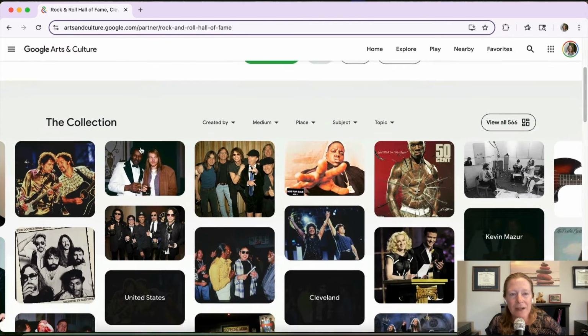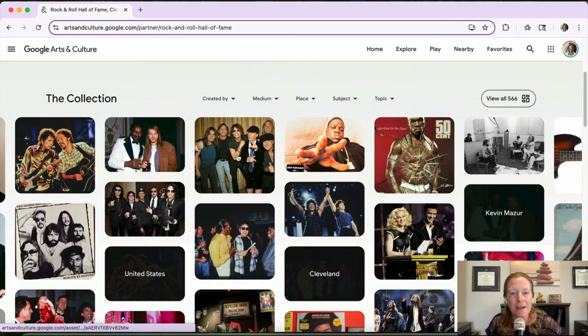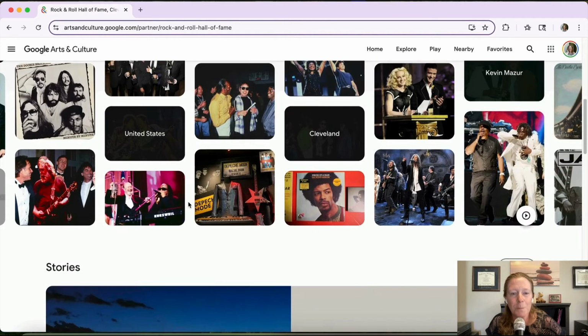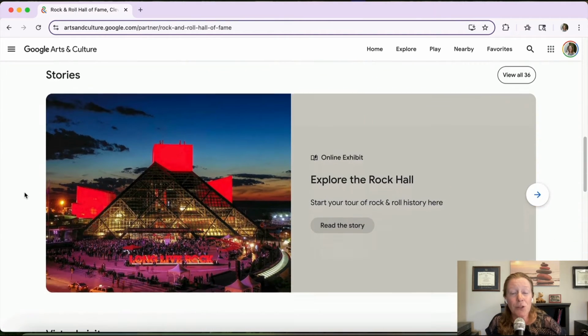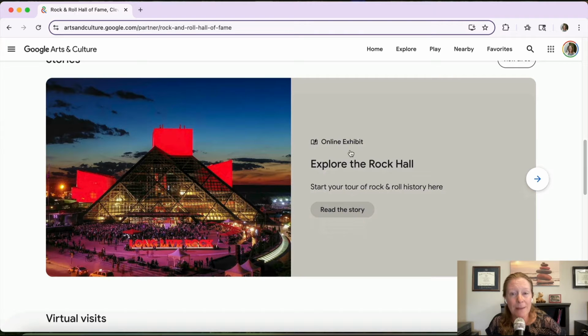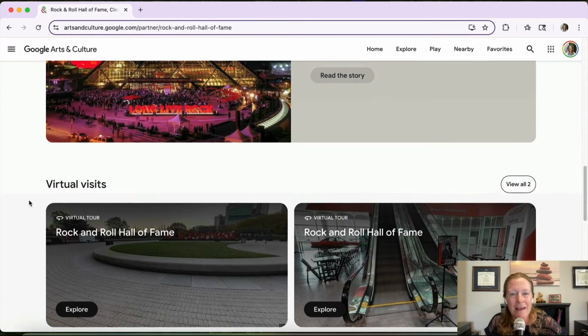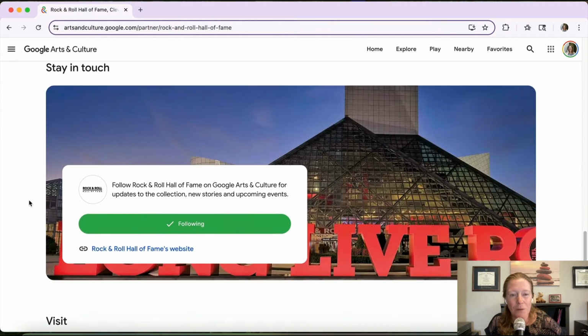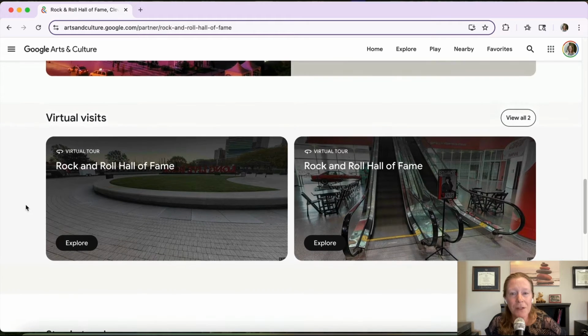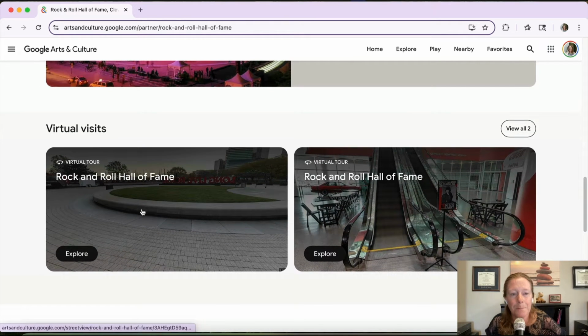So as I'm scrolling down, you can see here a lot of different artifacts. These are mostly images. We continue to scroll. There are some stories, like an online exhibit about the Rock and Roll Hall of Fame. There are virtual visits, virtual tours where we can actually see what's inside the venue. And then a way to learn more about their actual website. So what we're going to do is start with this virtual tour.